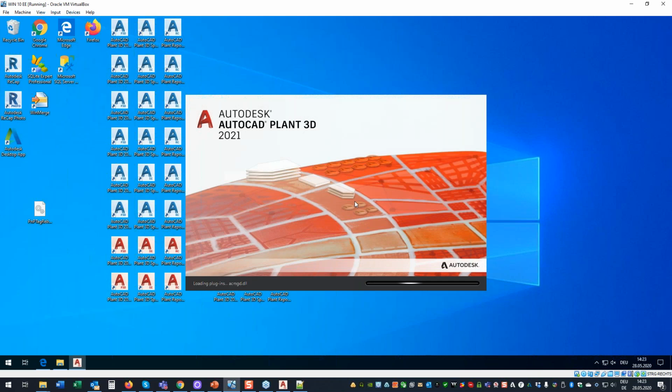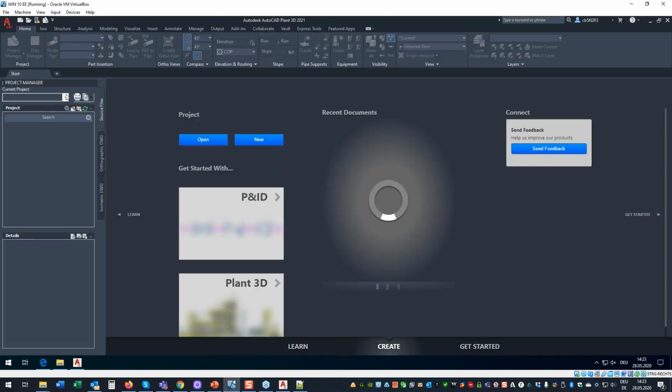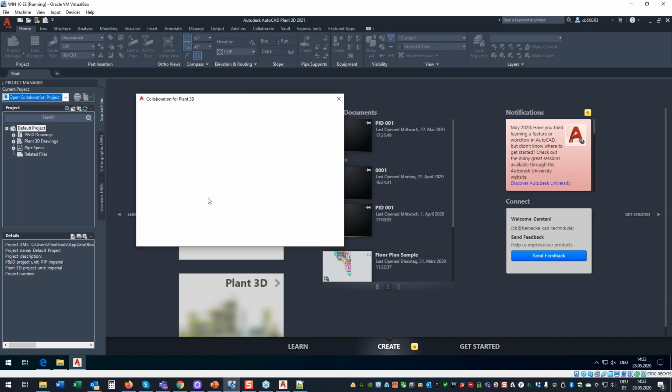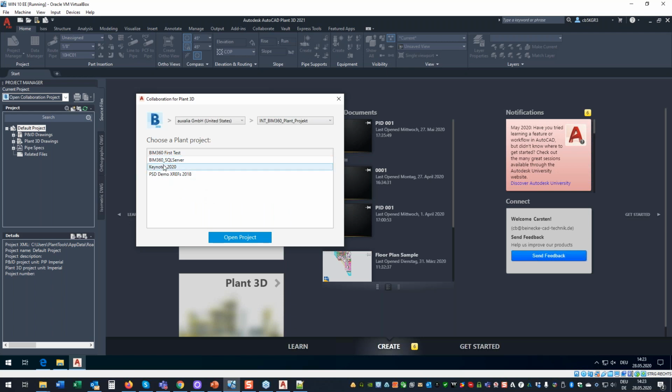So now I come to the explanation where I stopped before. So what happens now? I never opened this project on this machine. If I now open it through Project Manager, then Plant 3D downloads only the necessary files. So now we have here Open Collaboration Project. It downloads only the necessary files to save time, of course. And so I get a list in a moment. Okay, that's my project here.